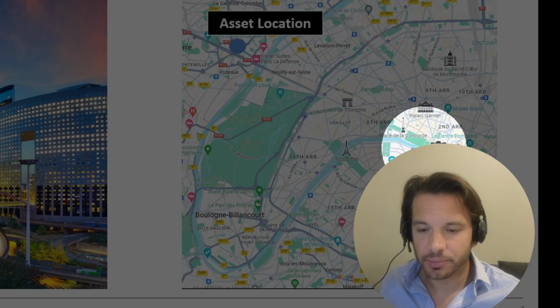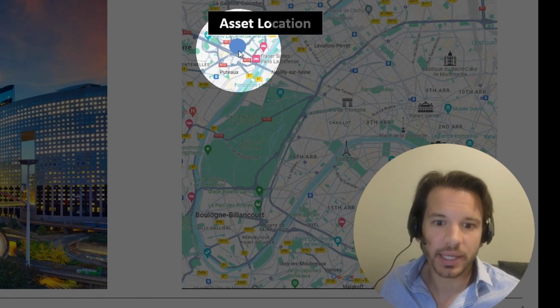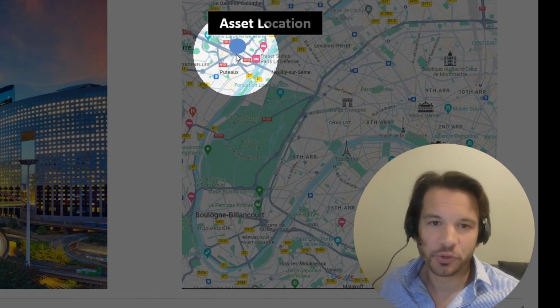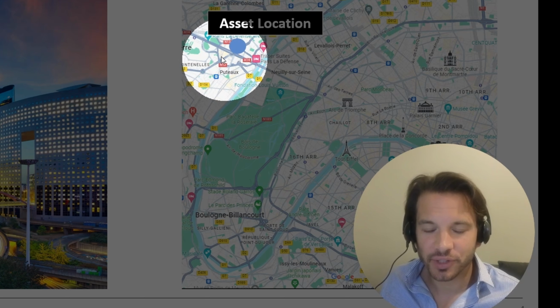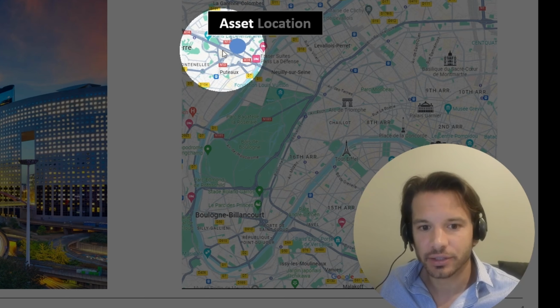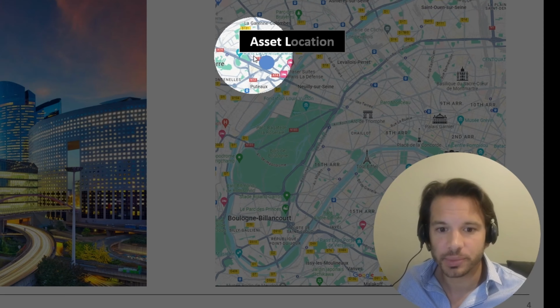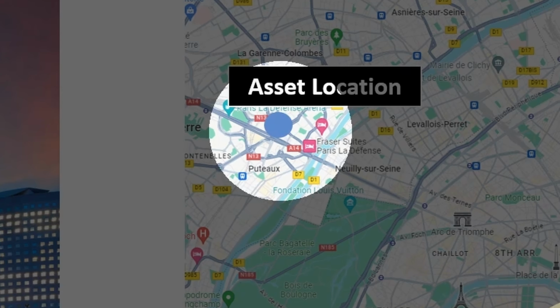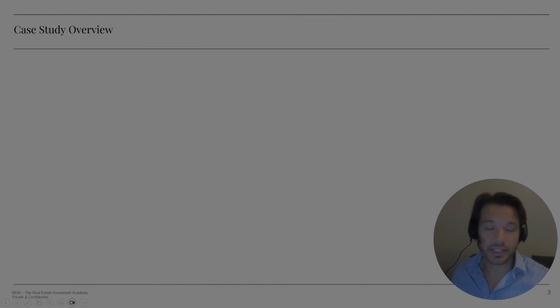And this is central Paris, and our asset is based in an area which is called Cœur de France. I'm not sure if I pronounce this correctly. I don't speak French, but it's essentially a new office location, an area with new modern office buildings in the outskirts of Paris. And the office building is here. So it's located in the outskirts in Paris. And here's the case study.